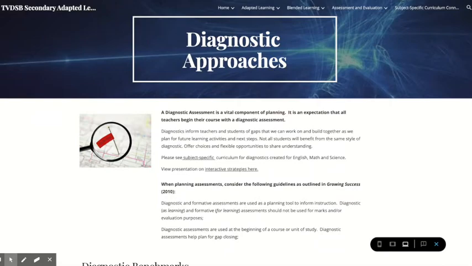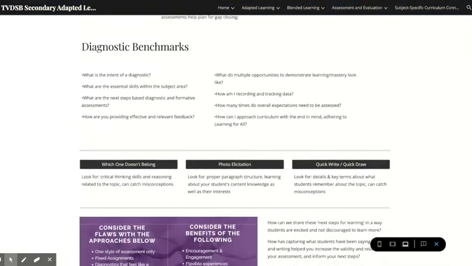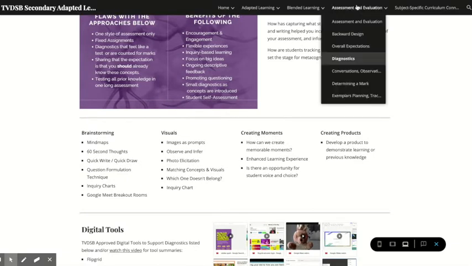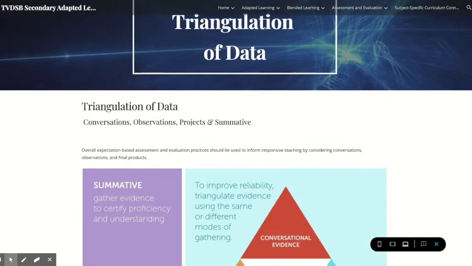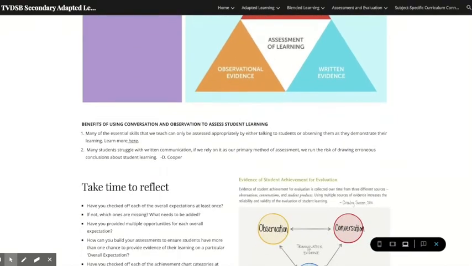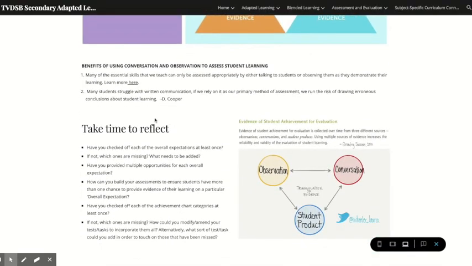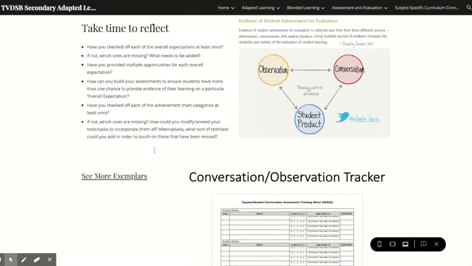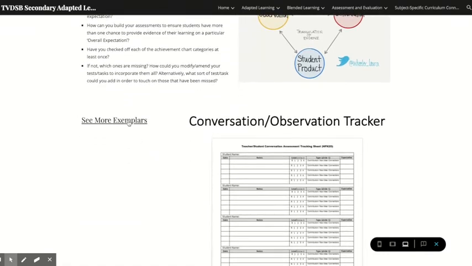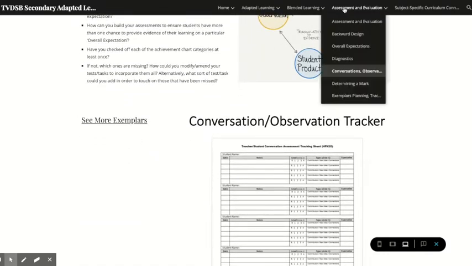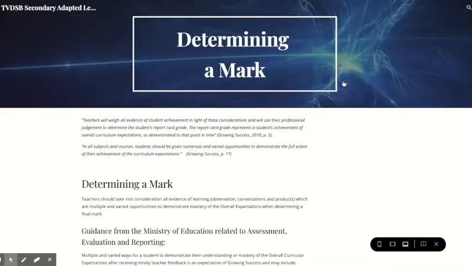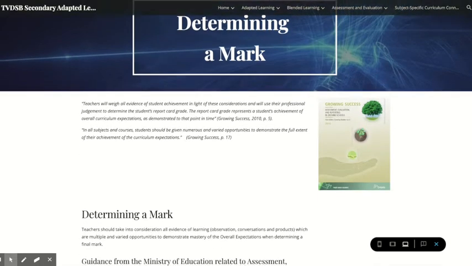The diagnostics page shares strategies to help us answer what are the students' learning needs. It also has some tools to help us build relationships with our students and start where they're at. Evidence of student achievement for evaluation is collected over time from 3 different sources: observations, conversations, and student products. Using multiple sources of evidence increases the reliability and validity of the evaluation of student learning.